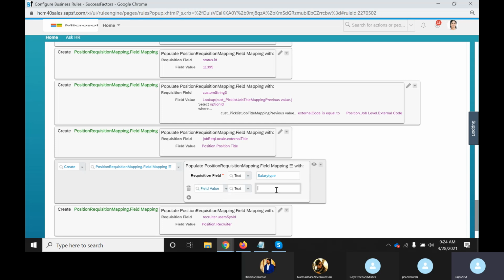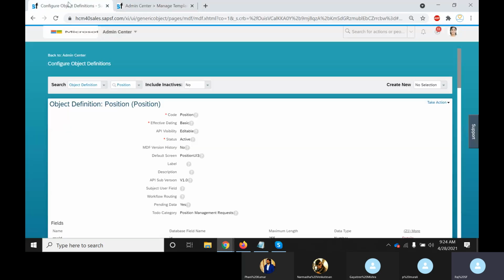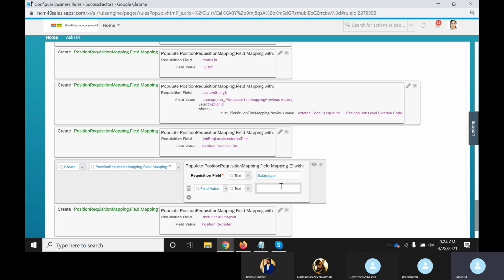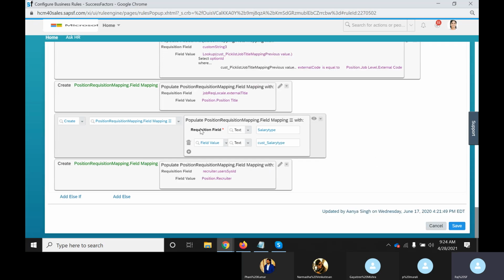So this is for the position side field. In position side we are calling first salary type. Here this field ID you have to copy. So we have done the mapping. What we did: in requisition, the field is salary type, and the second one, the position field, is first salary type, and save.